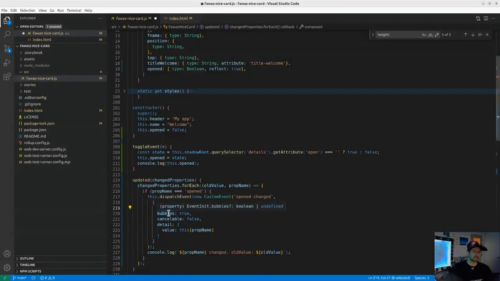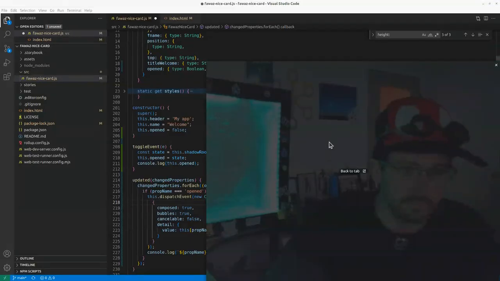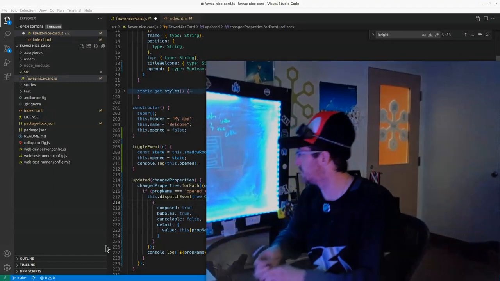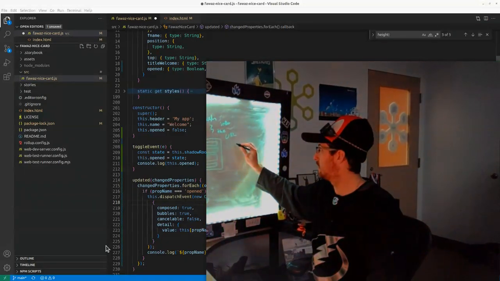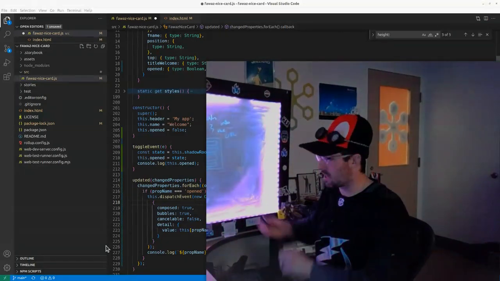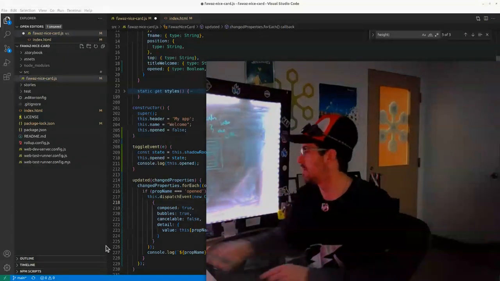Composed means this event occurred in a shadow root, but I want it to bubble up and break through the shadow root barrier. Remember, shadow roots are compartmentalizing and encapsulating our code. So this property allows us to say open changed will go up through the page. All right, so we've got the DOM tree here. That event is going to come up through the page, right?